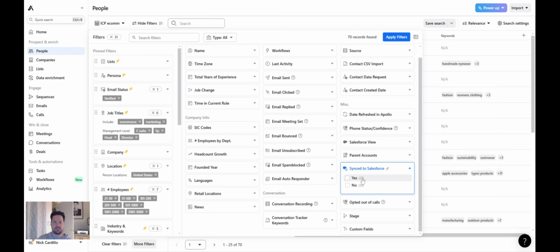And on the opposite side, if you want to make sure that nobody in Salesforce is on your list, maybe you want to build a fresh list and you don't want to contact somebody accidentally that another sales rep is already talking to, you can click no and it will do that. It will remove everybody from that list that's in your Salesforce.